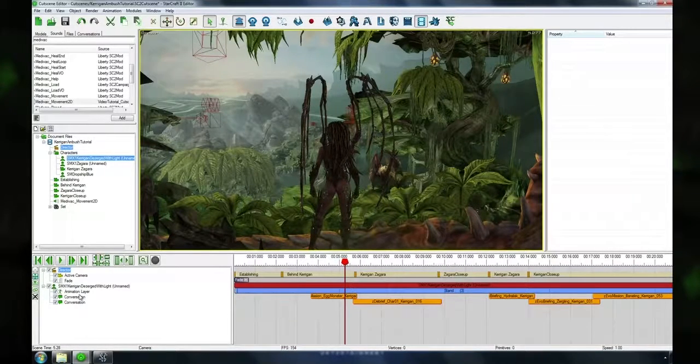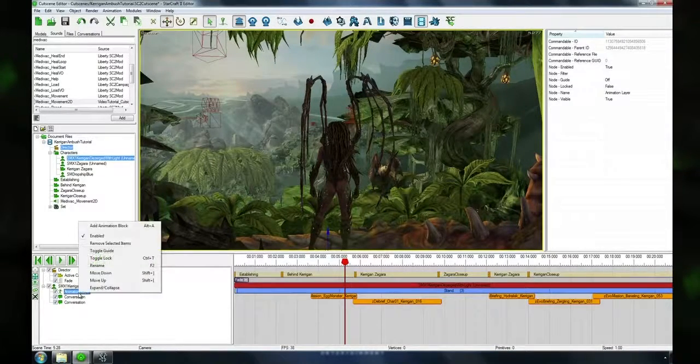All right, so maybe right about here, we want her to start turning. So move your time to here. And we're going to add a new animation block to change from the current animation to a different one. So right-click the animation layer and choose Add Animation Block.